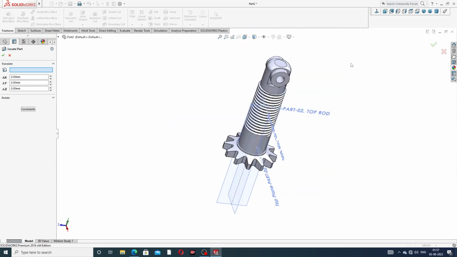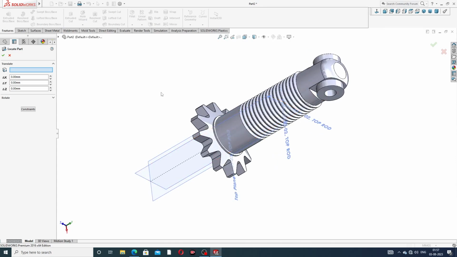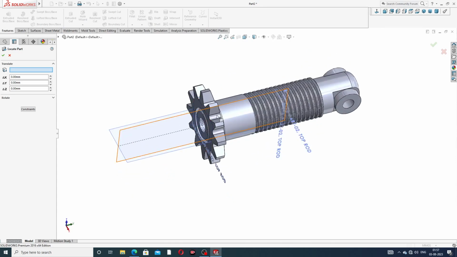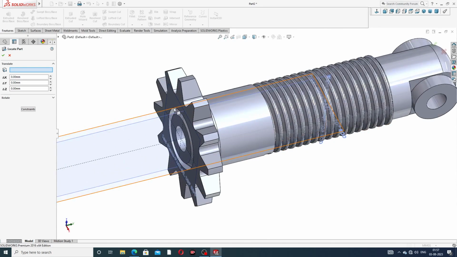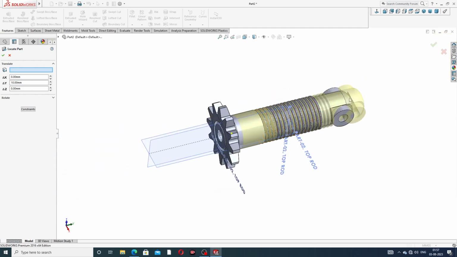But this point is perfect, and some part is... this thread is cut here inside, but this move is not working here. Then use a translate and use the y-axis. This 10 millimeter moves upward, but this moves downward. Then use -10, that is perfect, okay.